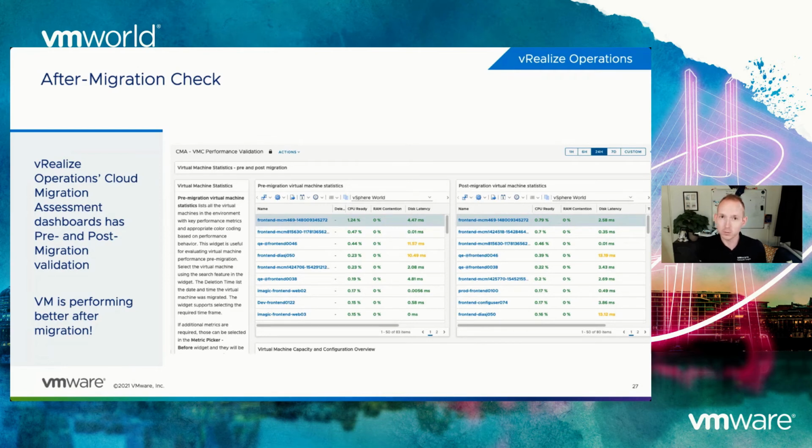Has the old environment versus the new environment had any effect on my VMs? And if there's any degradation there, you can start investigating using vRealize Operations, looking, in the disk latency case, at the data store that is supporting that VM. Maybe that's overloaded, maybe that's having errors, but vRealize Operations will show you that.